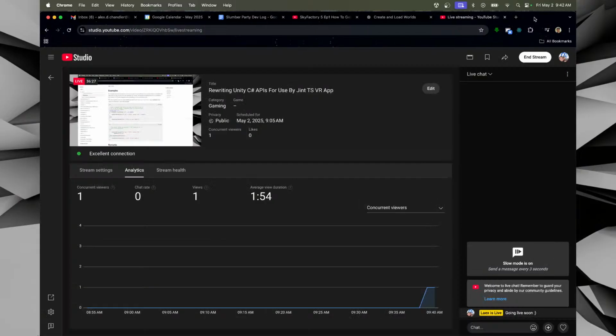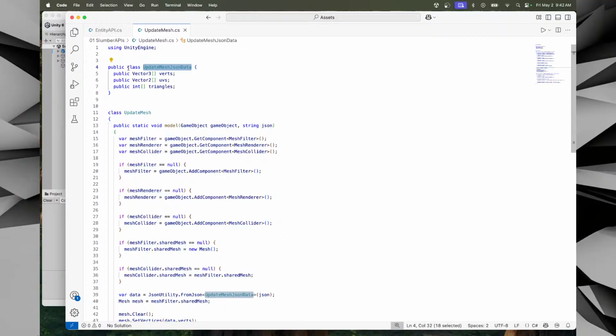So instead what we're doing is very similar. It's passing it as a JSON string and then just using the built-in JSON features of C# to convert it back to a Vector3 array, Vector2, and int. So we're just going to keep going with that. There's no reason to try and over-optimize it right now since it doesn't need to be.